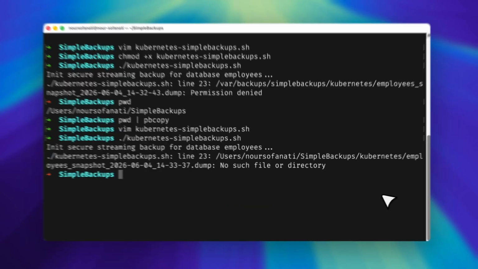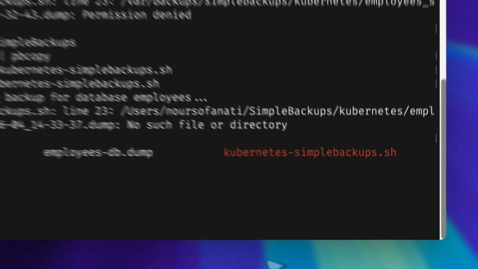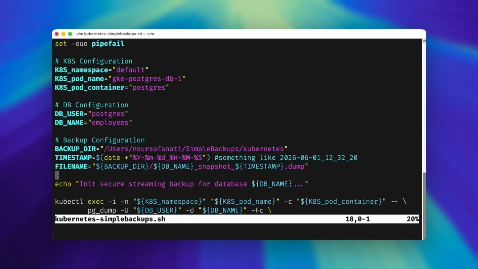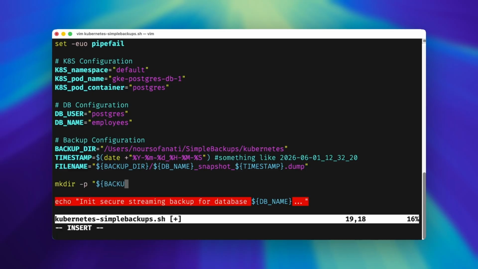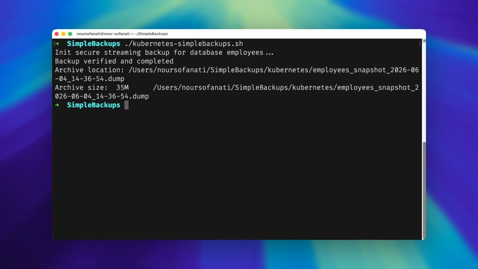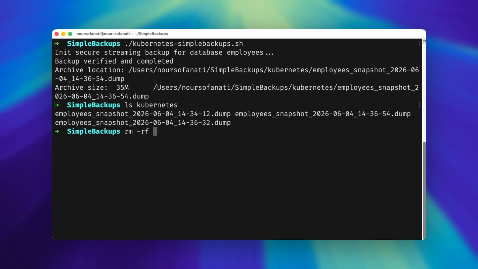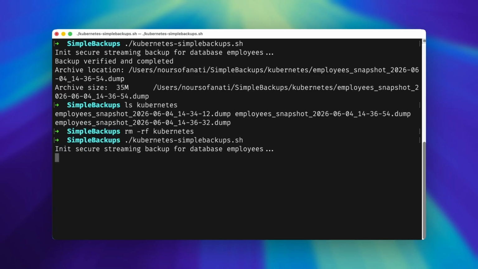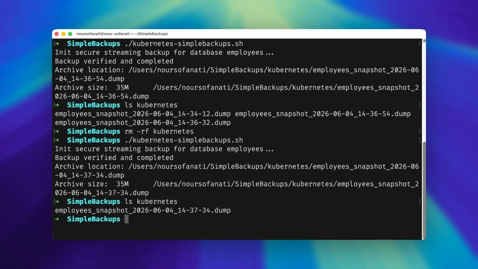Go ahead and run it again. And it seems like this directory is not created. So let's do a quick make dir, so make sure this directory always exists. And as you can see, we have our backup running. Let's delete it and run it again to make sure. And it's right there.